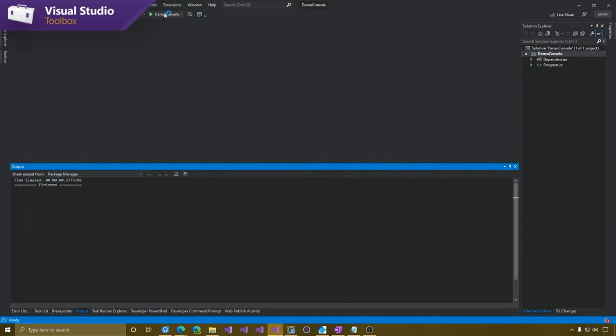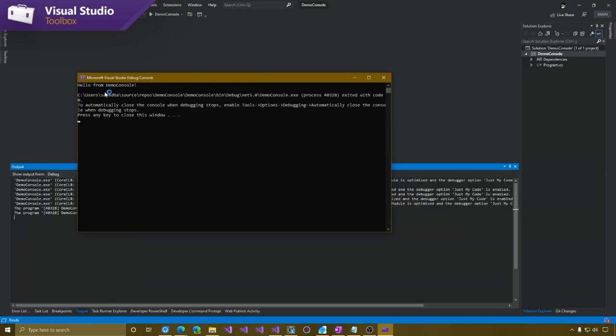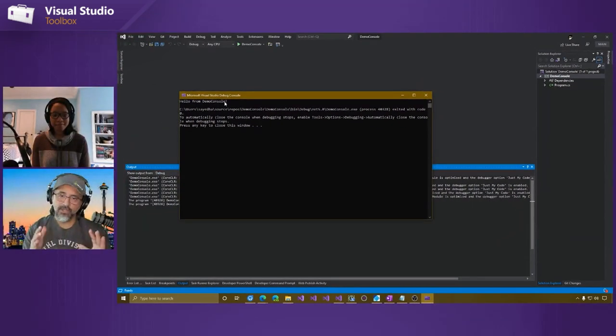All right, let's debug this. All right, hello from demo console. That's exactly what we expected there. We had first class support in Visual Studio with that custom icon and customizing the project name. Templates that are created with dotnet new are a first class citizen, just like templates created by Microsoft themselves. In the upcoming videos, we'll show how to do parameters and make these templates even better.